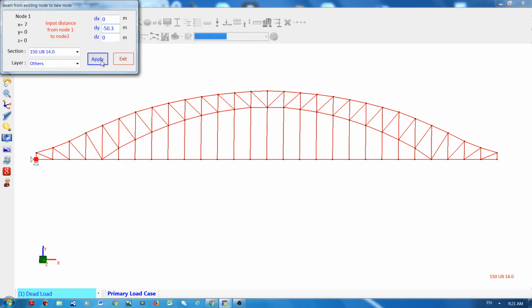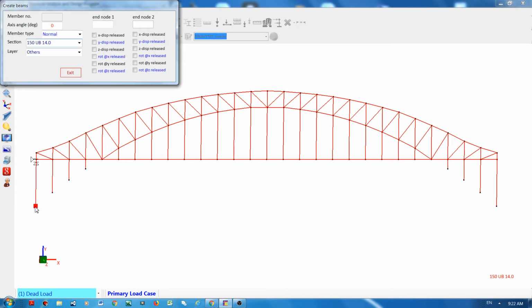50.3. Okay, here is 50.3 as well, and here is minus 35.7. This one is the same. This one is, okay, is 22. So it's 22 on the other side. Then this one is minus 10. Apply. And this one is minus 10. Exit. And I will connect these nodes.